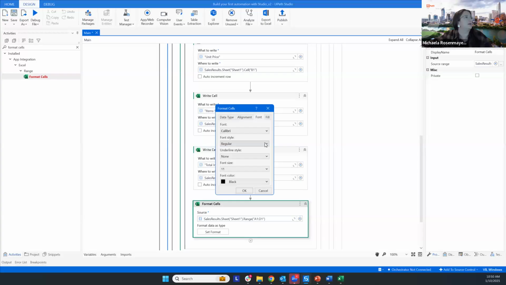So you can change the font, you can change the style, you can underline, you can change the size, and then you can change the font color. So all we're going to do here is we're just going to make it bold. And then we'll go to fill, and you can choose whatever color that you want.